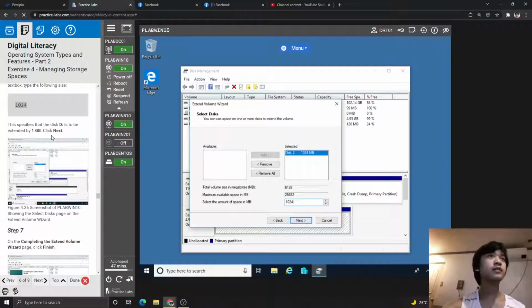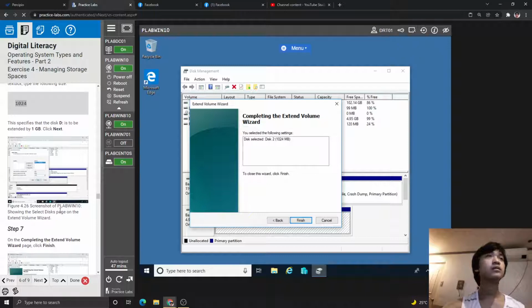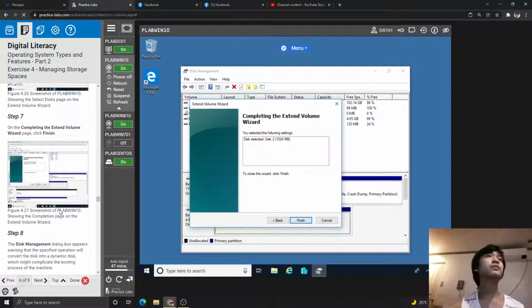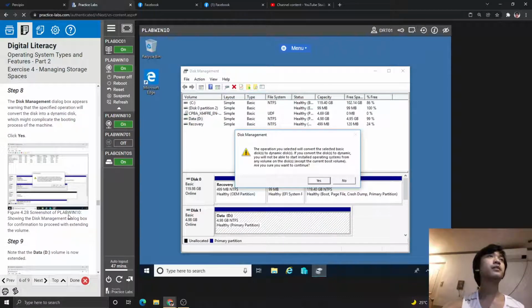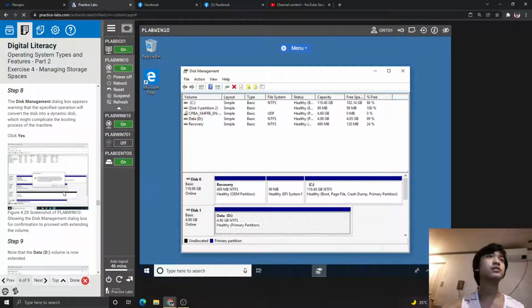This specifies that the disk D is now to be extended by the 1 gig. Click next. Okay, on step 7, on the completing the extend volume wizard page, click finish. Okay, step 8, the disk management dialog box appears warning that the specified operation will convert the disk into a dynamic disk, which might complete the booting process of the machine. So let's just click yes.